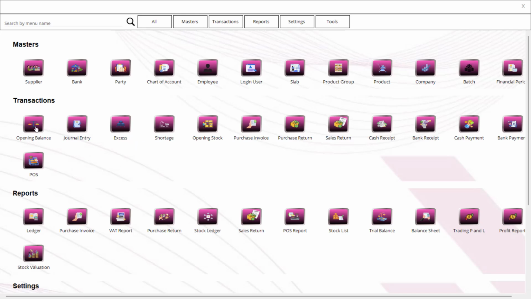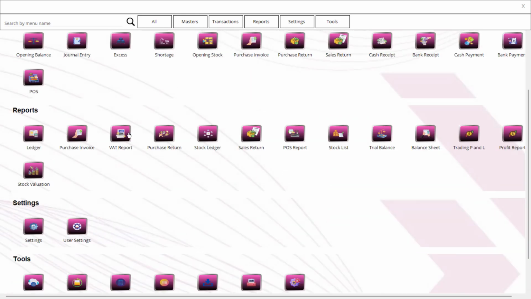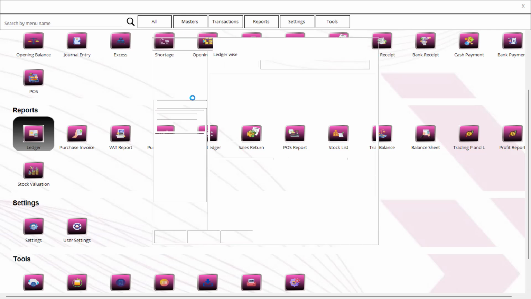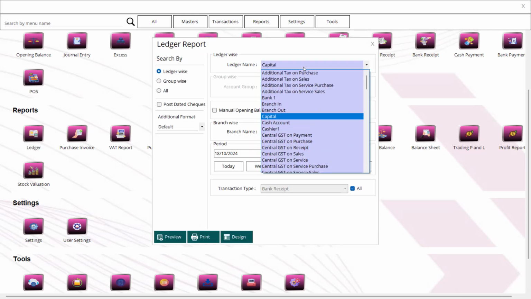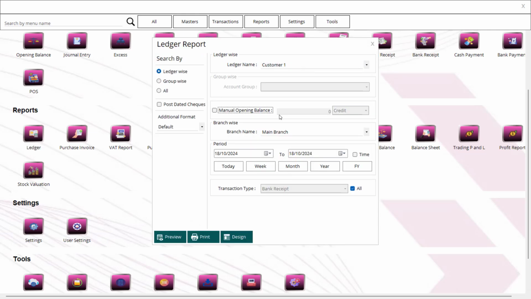And we have opening balance, opening stock, excess, shortage to adjust your physical and actual stock. So these are the reports we have, ledger. If you want to see the statement of account of any of your customer, just type your customer here or the ledger, any of the ledger.